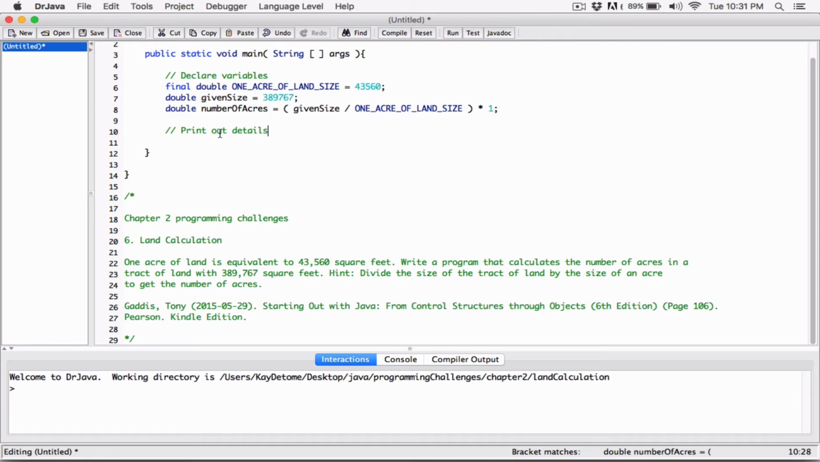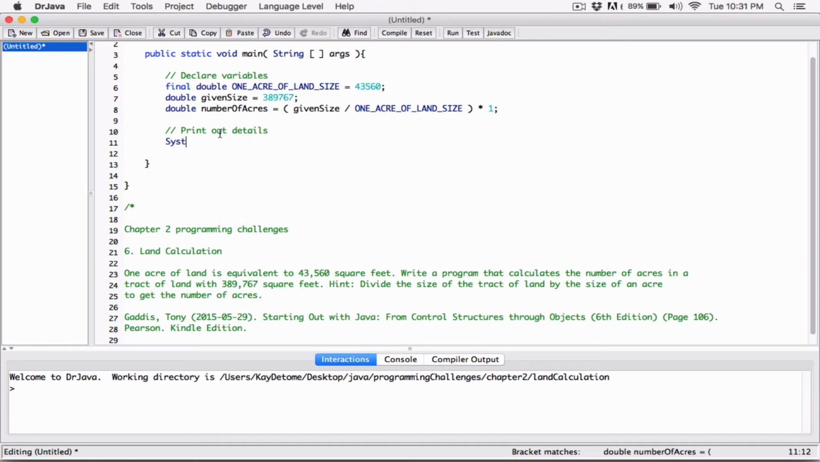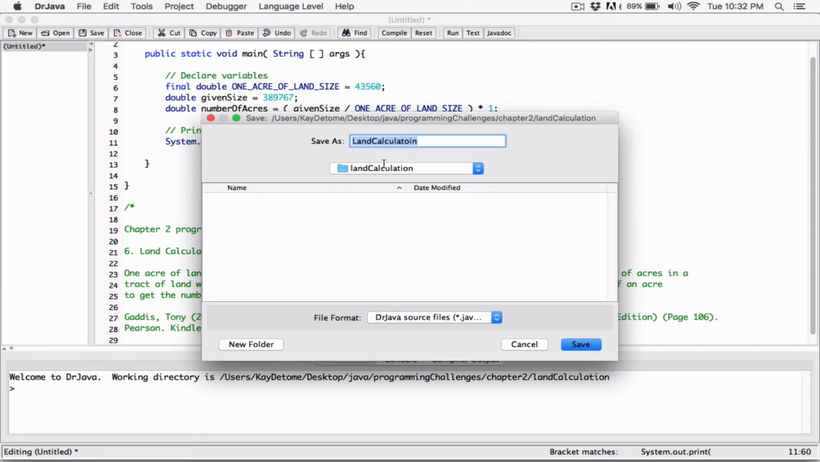print out the details. So I'm just going to do system.out.print. And I'll say number of acres, and I'll concatenate it with the value, which is number of acres. Okay, so this should work. Let me just run it and see what we have.